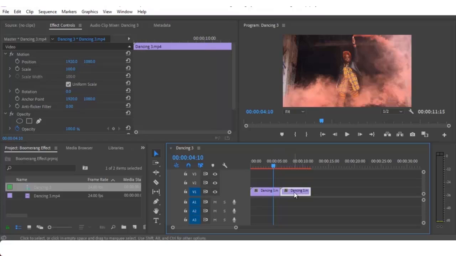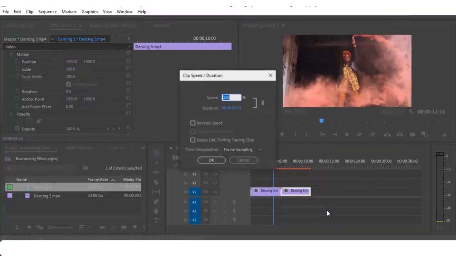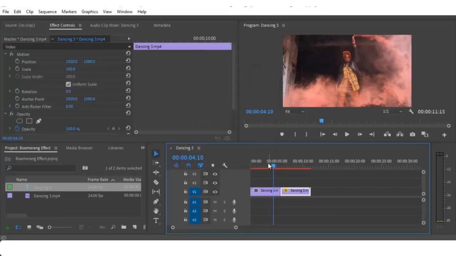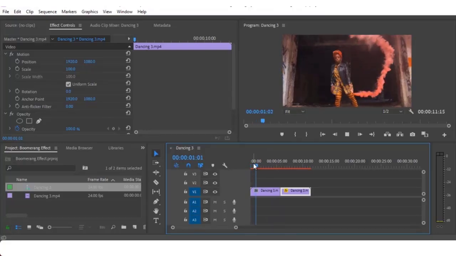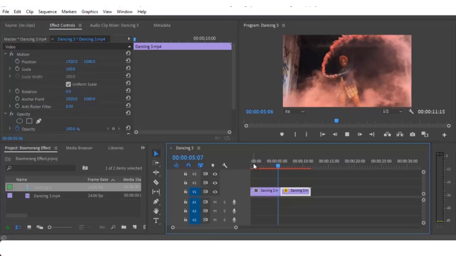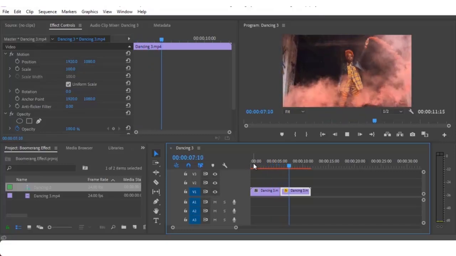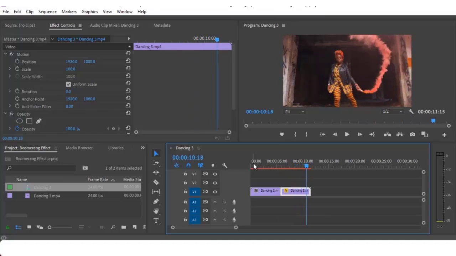So I'll select the second clip, right click on this, and go to the speed and duration effect over here and I will be selecting this reverse speed. Okay, that's it. So now if I play this video like this over here, you will see that the boomerang effect has been added like this. Okay, so as you can see, it's literally that easy to create this boomerang effect.